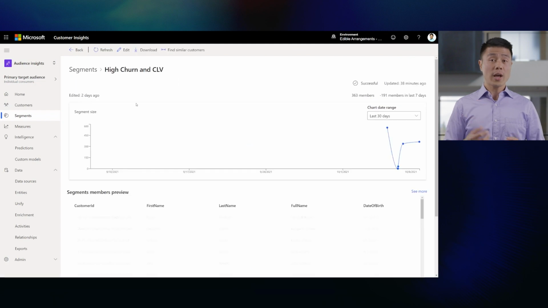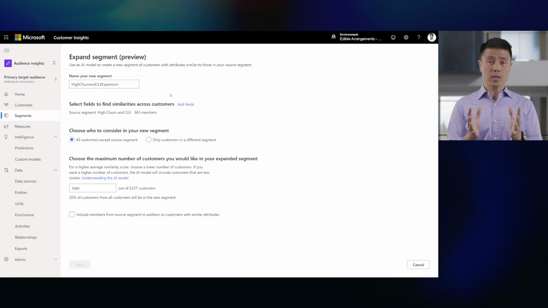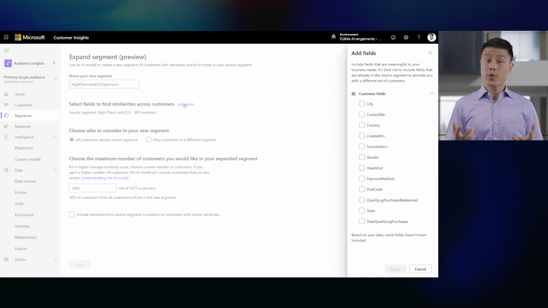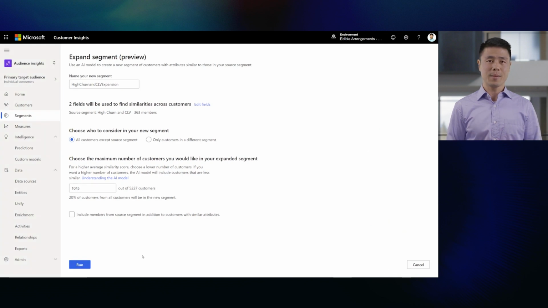Customer Insights also has capabilities to find similar customers powered by AI. For example, in this segment, I'm interested in finding similar customers who have the same favorite item and live in the same postal code. This can help you find other customers who you might not have considered before. By running this, I'll get an expanded segment of customers I can reach out to.